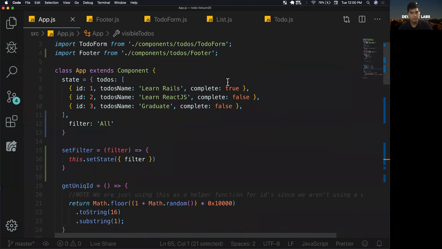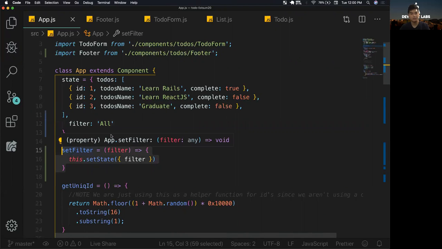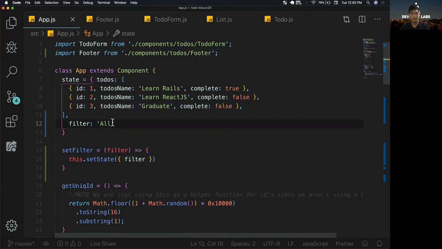First, we need to store the filter, the default filter. By default, we should just show all of the to-dos. We also need a function to change this filter to a different type of value, and that's this function here. We're just setting the state of filter to be whatever is being passed in.